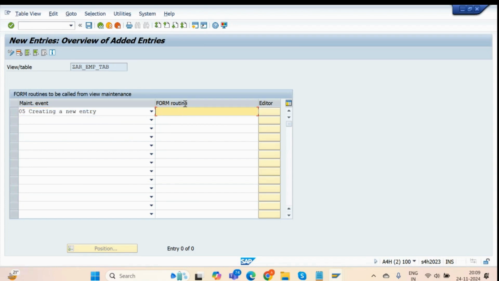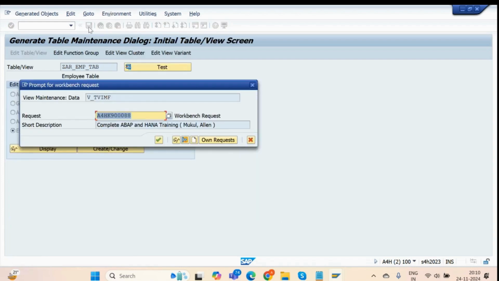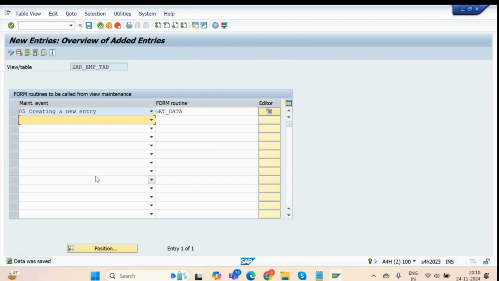And in this form routine, we will give a method name or a form name. Whatever this name is, we are going to use the same method to write the logic inside the editor. So let's say GET_DATA. I will give the method name here as GET_DATA, simply copy it and press enter. As soon as you press enter, by default the editor will appear. Now click on the save button, and a workbench request prompt will come automatically. Press enter so that this section of code can be saved in the transport request.